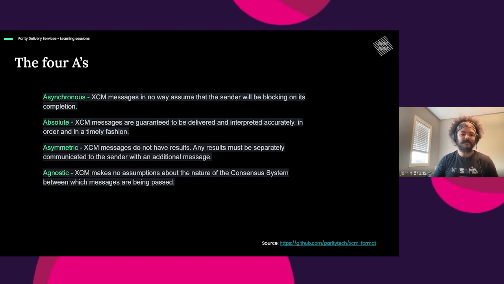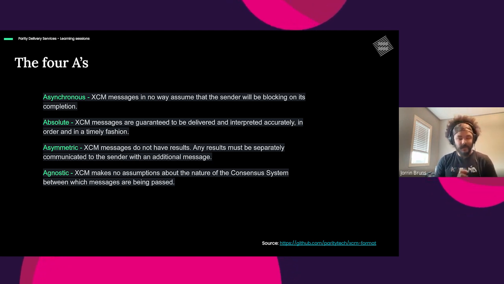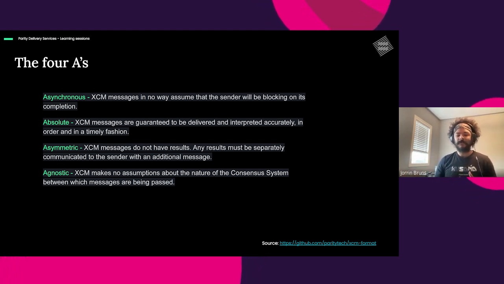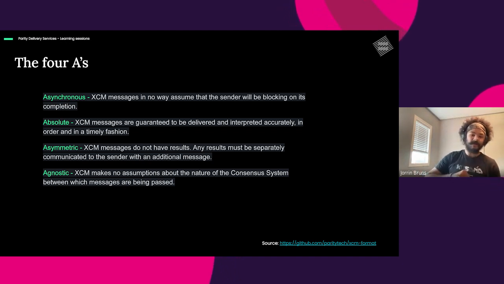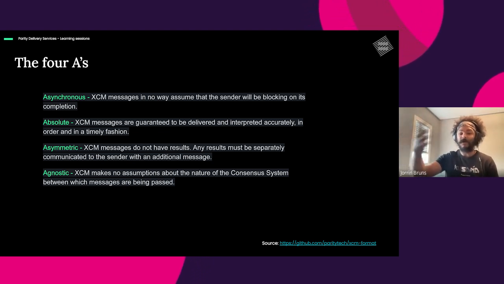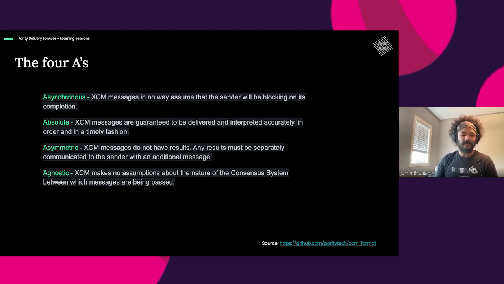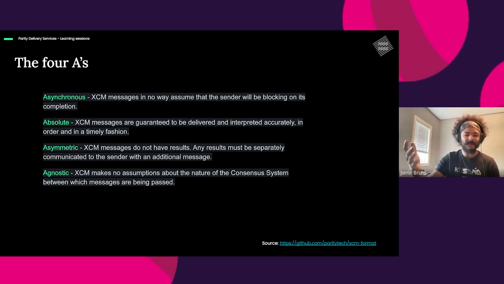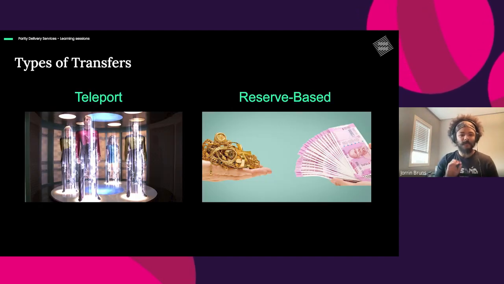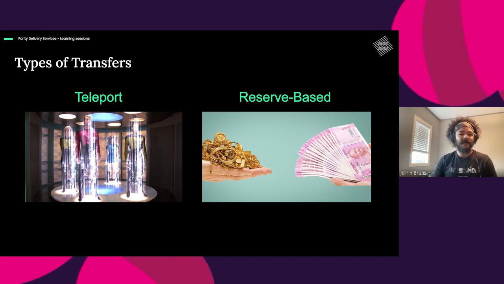Lastly, XCM messages are agnostic. It makes no assumptions about the nature of the consensus system between which messages are being passed. It's very much like I said earlier. I'm speaking English right now. XCM is just the language. It'll speak that language regardless of whether or not the consensus system understands that language. So make sure you're sending to a chain that understands XCM before you try and send an XCM message to it, essentially. Cool. Let's dig into some of the types of transfers that we currently have available to us.